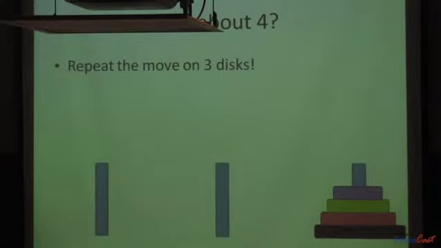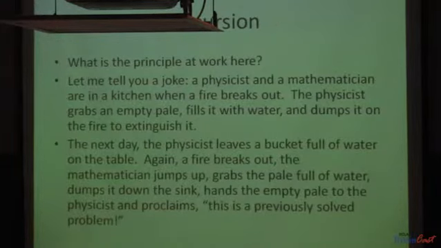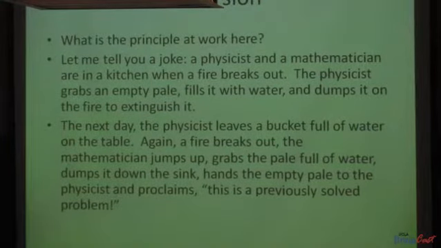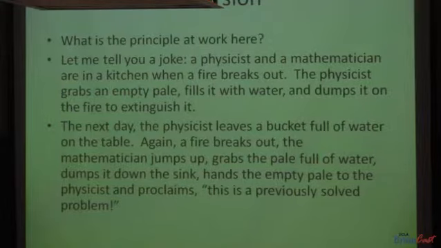That being said, let me tell you a joke. A physicist and a mathematician are in a kitchen when a fire breaks out. The physicist grabs an empty pail, fills it with water, and dumps it on the fire to extinguish it. Fair enough? The next day, the physicist leaves a bucket full of water on the table. Seems like a reasonable thing to do.